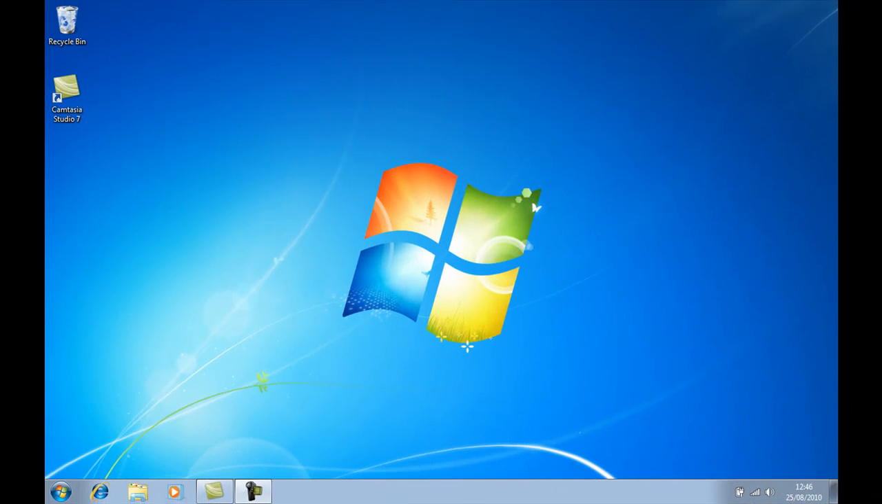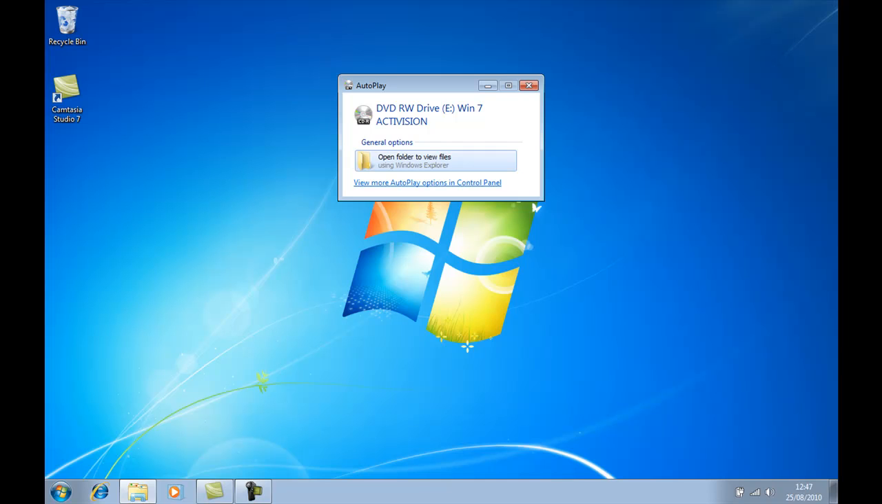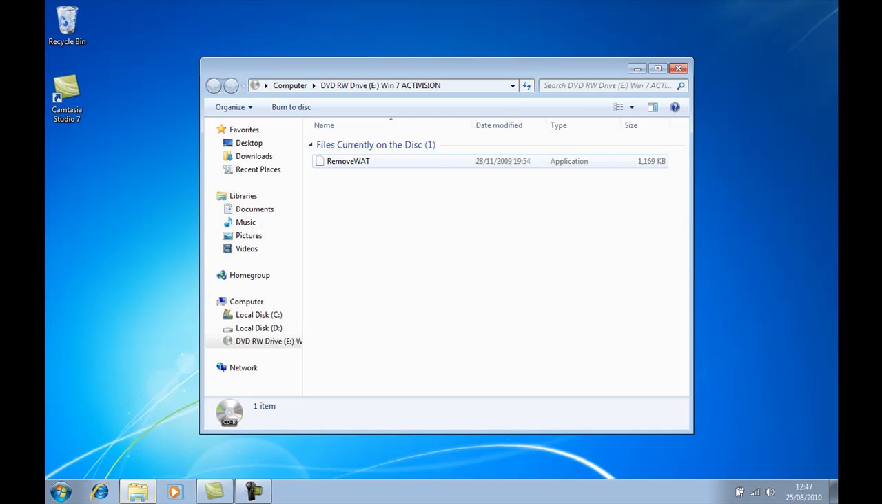This is the second part of how to get Windows 7 Ultimate for free. This is the activation part. First, you need to insert the disk that we burnt earlier that had your activation for Windows 7. Load the disk up. Open folder to view files. Just drag this out to the desktop.